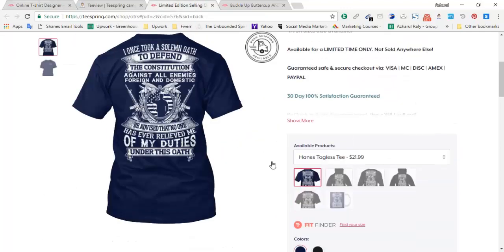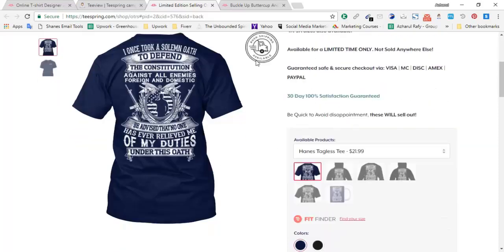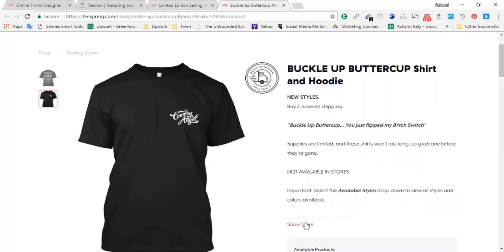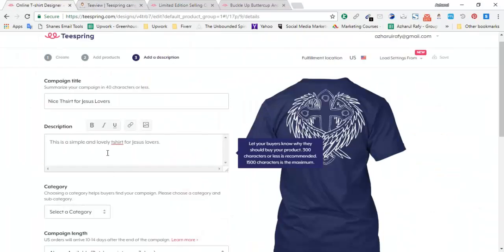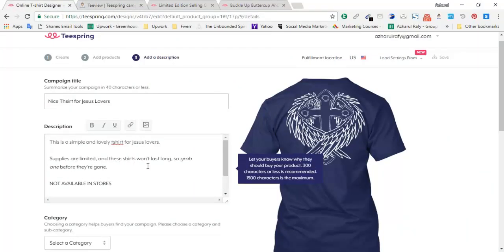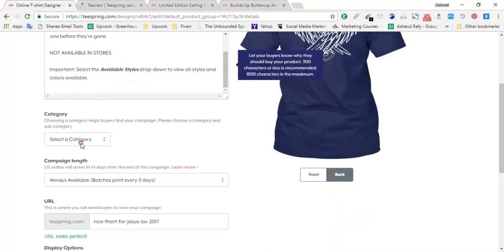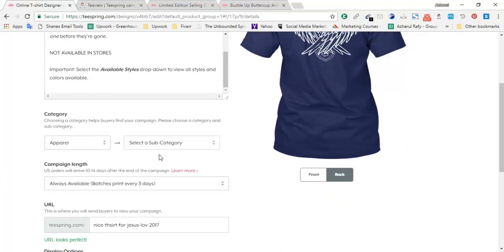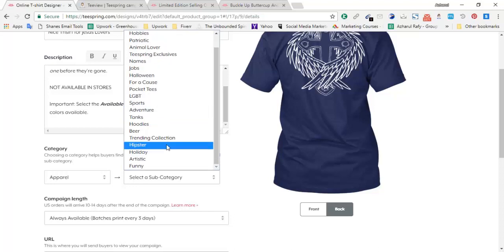Okay, let's pick some information from supplies limited. Okay, let's just copy these details from here and paste them here. Supplies are limited and these shirts don't last long, so grab one before they go. Not available in stores. Important, selecting the available styles, look down to view all styles and colors available. Okay, now select a category that is apparel, and then from here apparel, hobbies, fitting, lover, name, job, Halloween. Let's see what fits well.